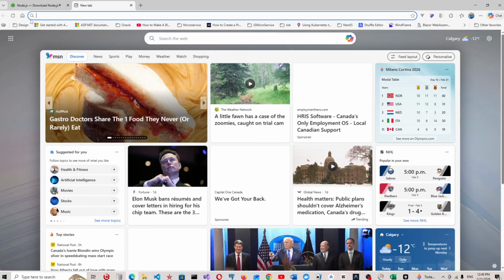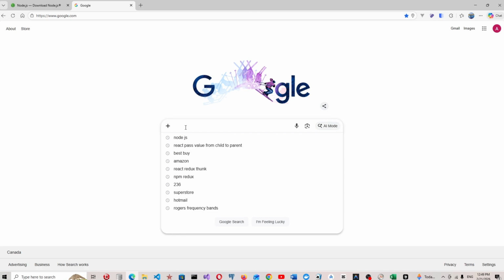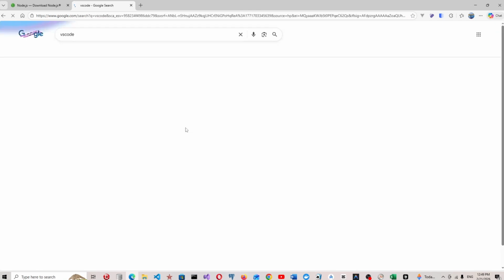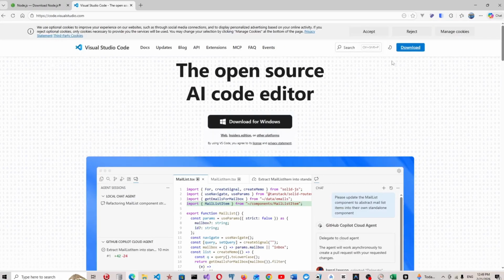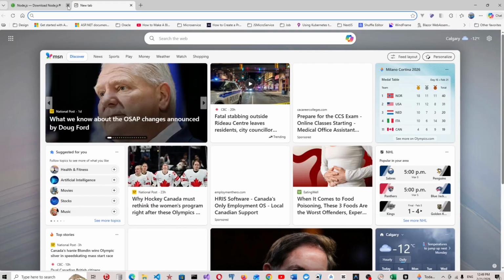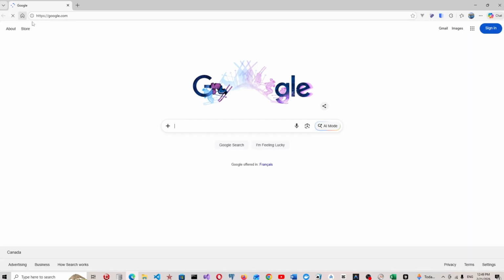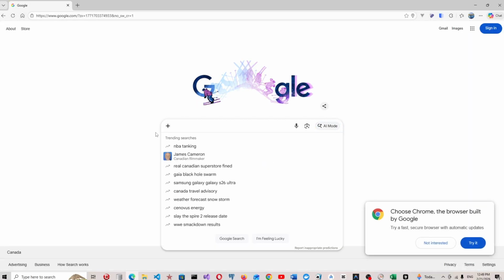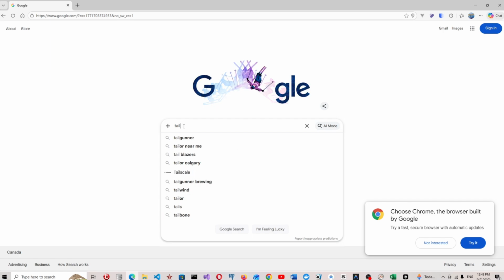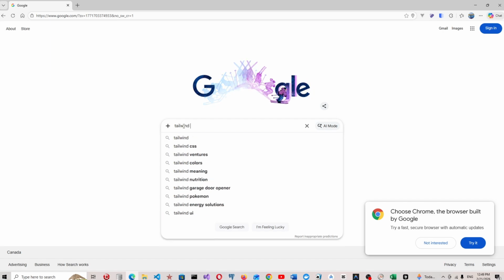And next, you need a code editor. I use VS Code. You can use Anti-Gravity too. You can download VS Code from here. Well, I already downloaded it. You can download and install it. And we are using Tailwind CSS. Tailwind. Yes, nice.